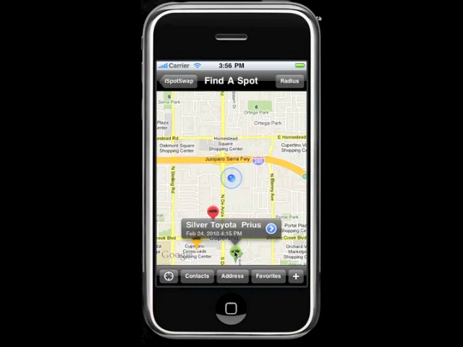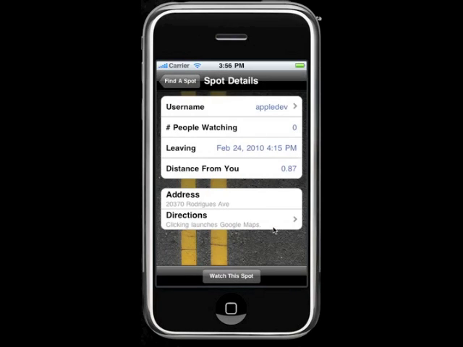You'll notice that when I touch the green icon, it not only tells me the specific departure time, it also lets me know the color, make, and model of the car. Important information for locating the car on the street. Clicking on the arrow key gives me even more information. You'll see the user's name, the number of people watching this car, its distance from you, street address, and directions to get to the car.